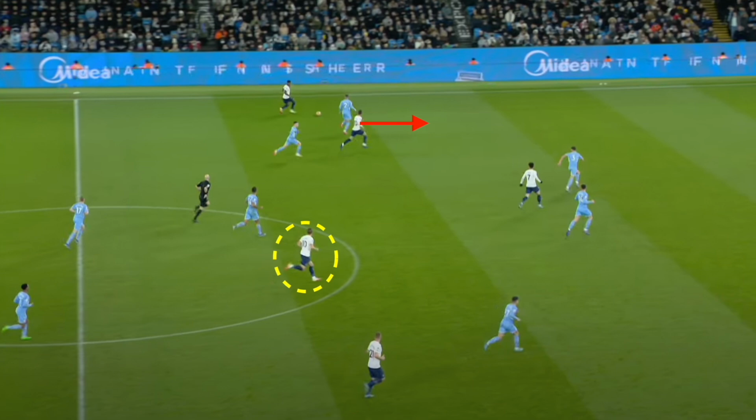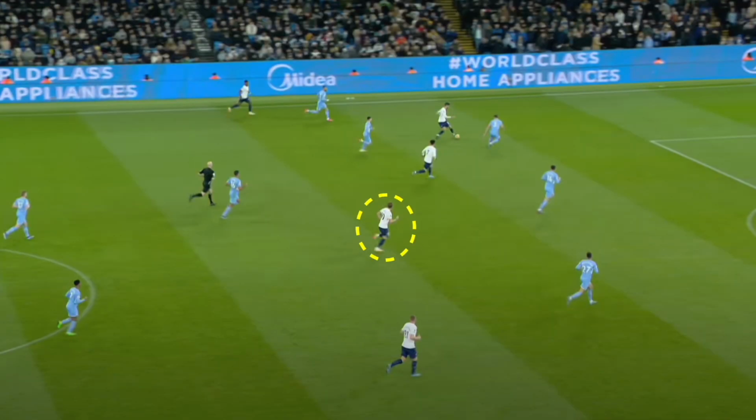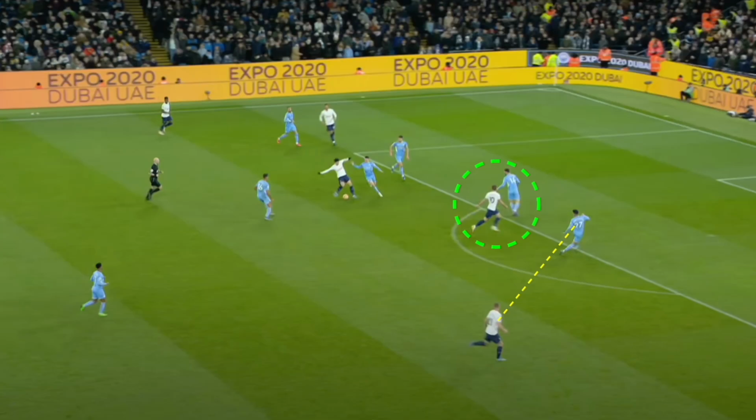Bentancur makes the underlapping run and Kane is making a run from deep. A similar type of run to one that we would have seen Frank Lampard make. As Son receives the ball here, I think Laporte has to recognise once again that the only danger is to his left side, with Kane's run in between him and Cancelo. As there is no one making a run down his right side, he can afford to shift over a bit and close off that passing lane.